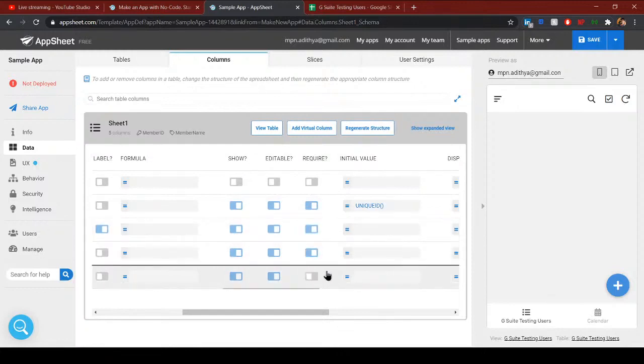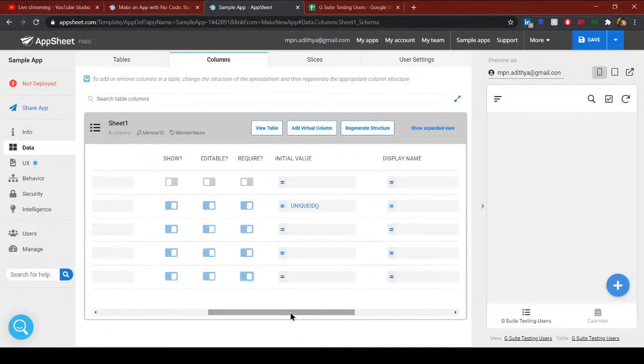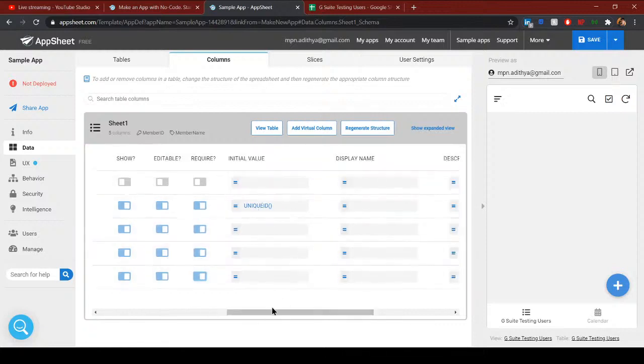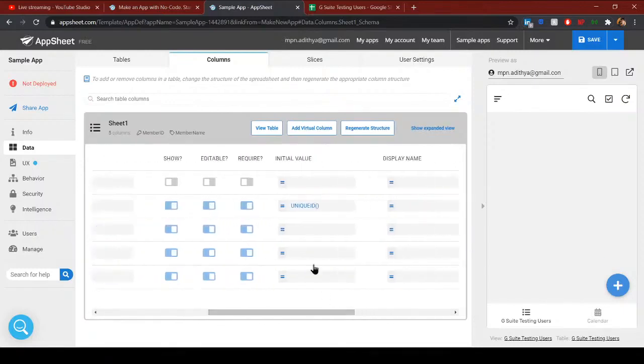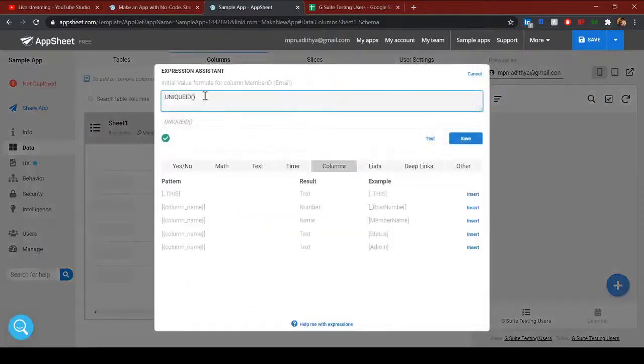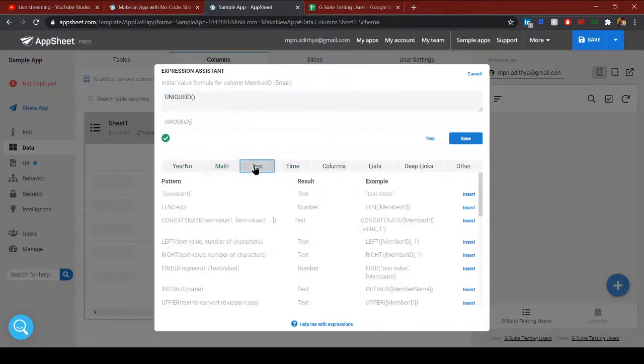We make all of these mandatory. So whenever you are adding any new member, we need to fill four columns. Since it's auto generated, this member ID, AppSheet is thinking of it as a key, and it's giving the initial value as a unique ID. But actually this is not a unique ID. In our case it is an email. For email, it will give suggestions also here.